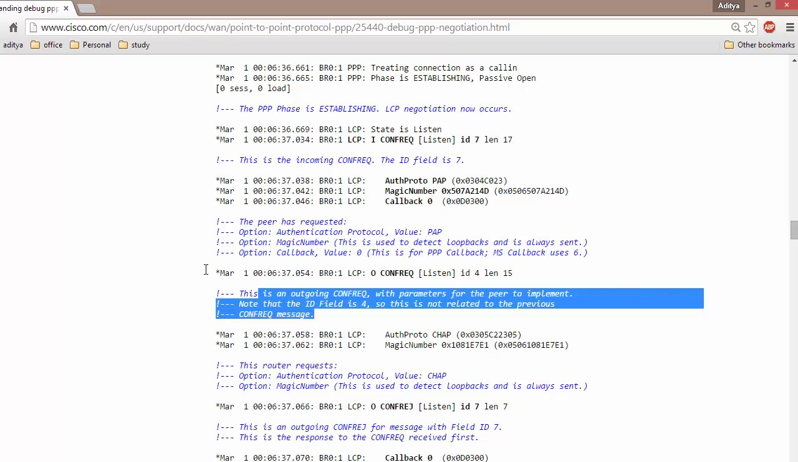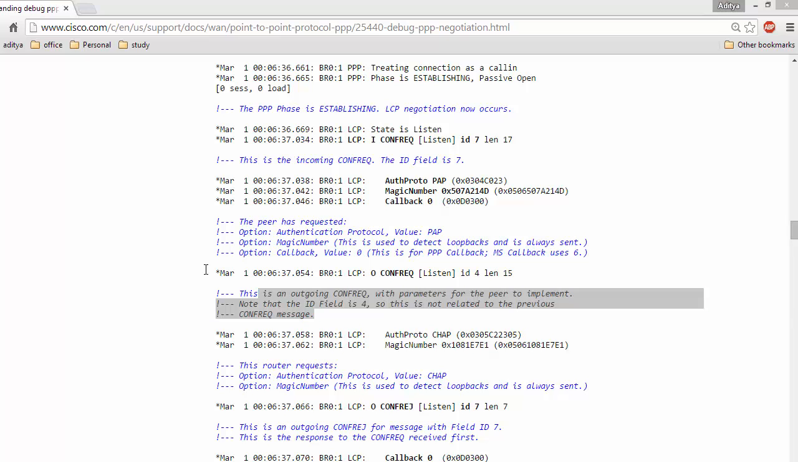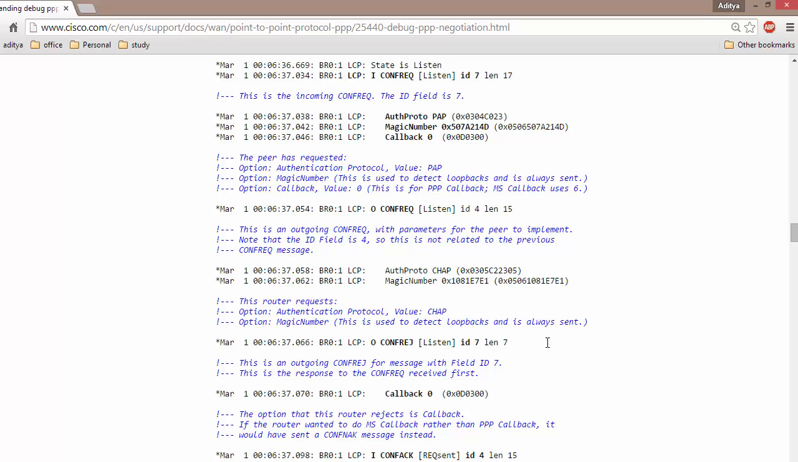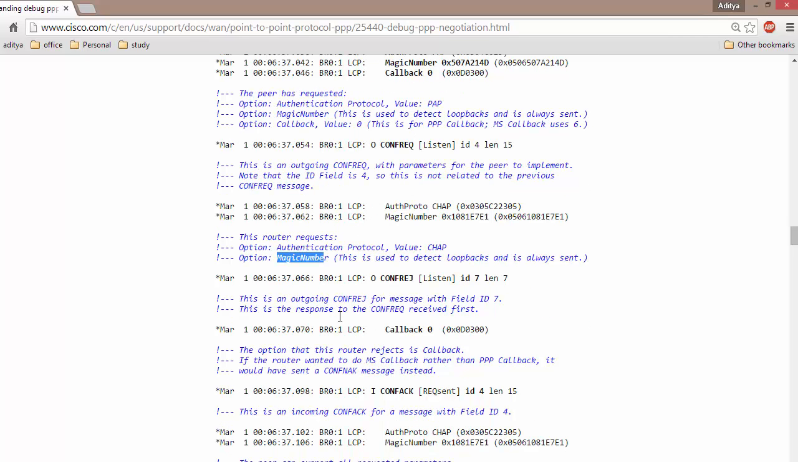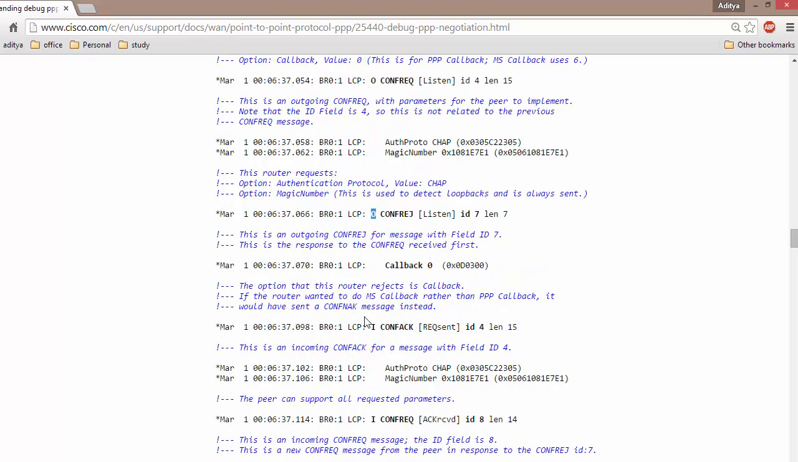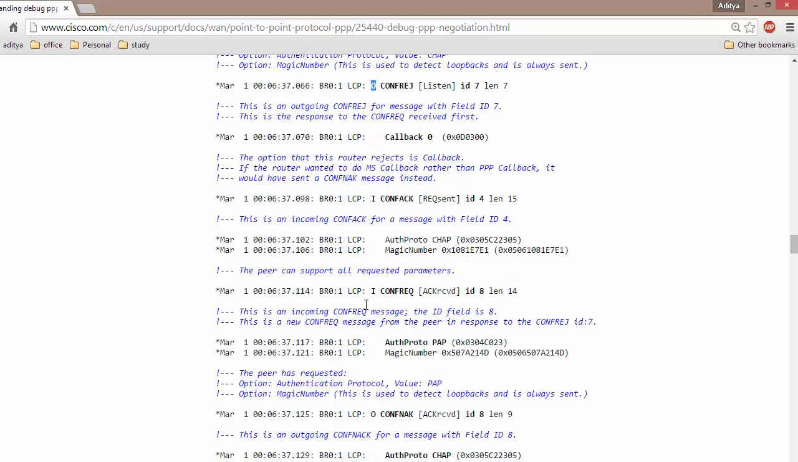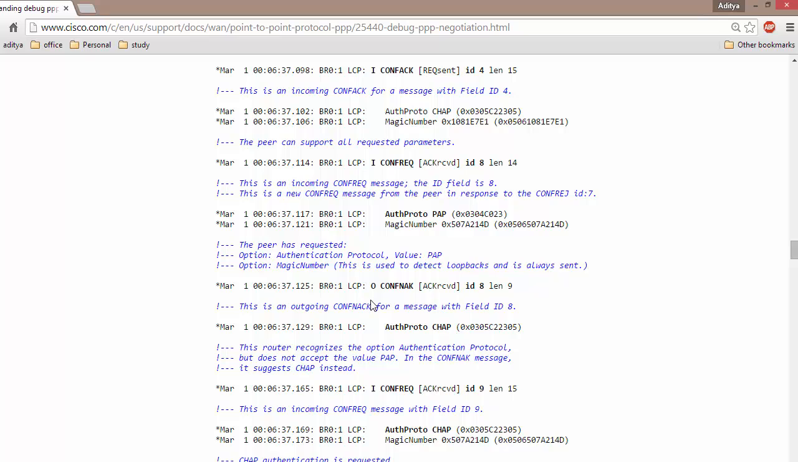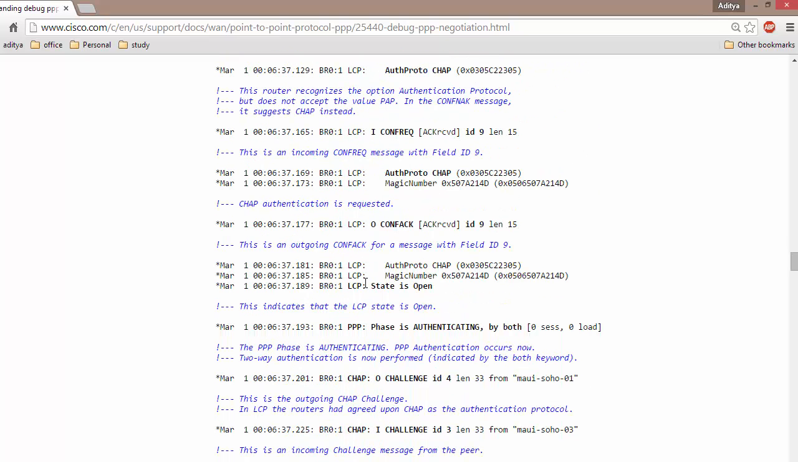Similarly, the rest of the things. I'm not going through every line, but now we have a basic idea about authentication. What is the authentication protocol value? What is a magic number? Why is it going to be used? Which is the incoming packet? Which is the outgoing packet? And at the end, is everything correct? If LCP is open, it means everything is fine in case of LCP.